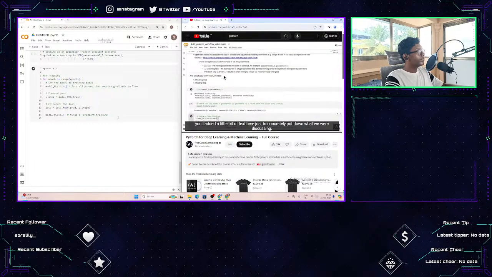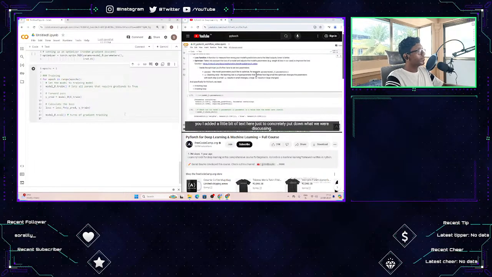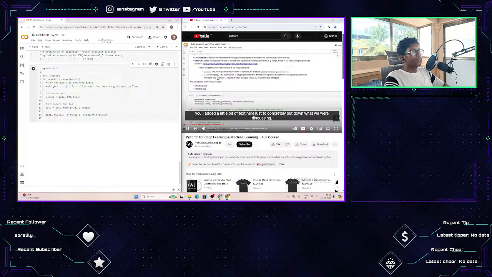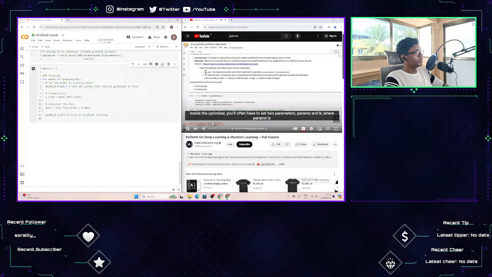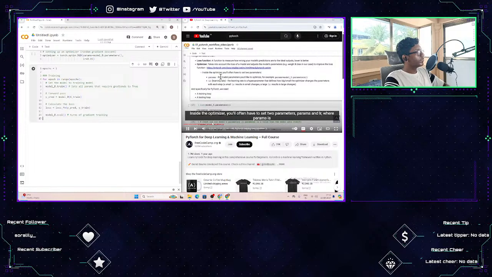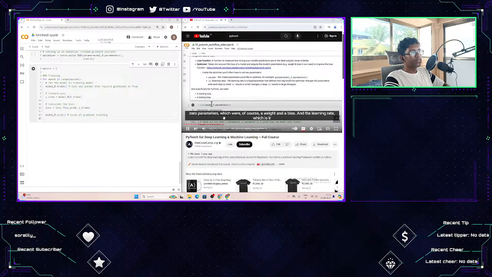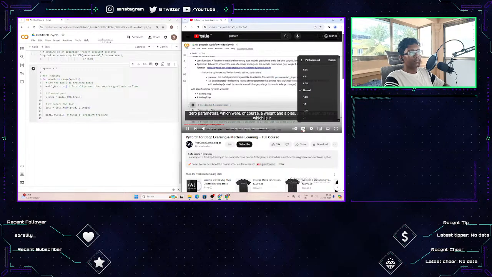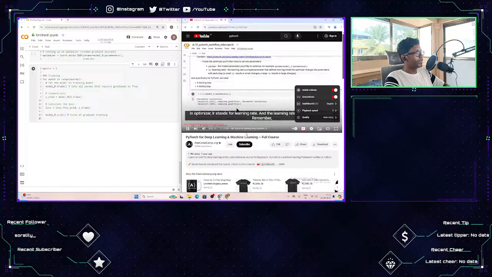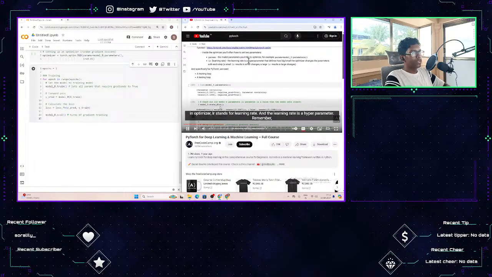And I just want to show you, I added a little bit of text here just to concretely put down what we were discussing. Inside the optimizer, you'll often have to set two parameters, params and LR, where params is the model parameters you'd like to optimize. For example, in our case, params equals our model_0 parameters, which were, of course, a weight and a bias, and the learning rate, which is LR in the optimizer. LR stands for learning rate, and the learning rate is a hyperparameter.